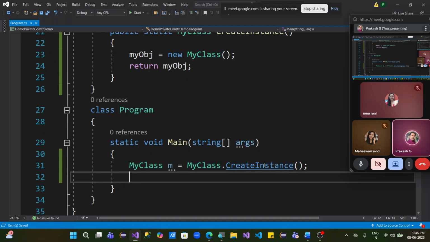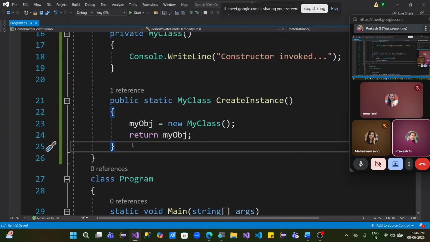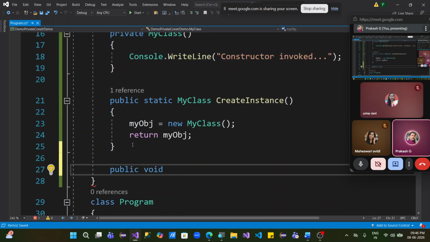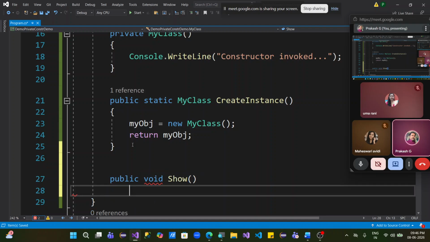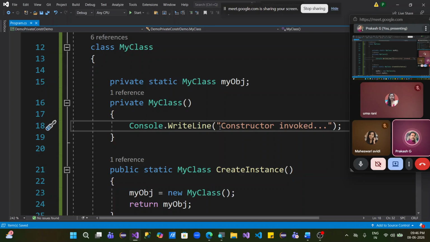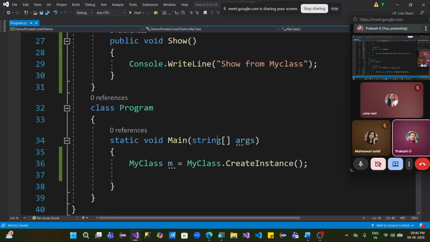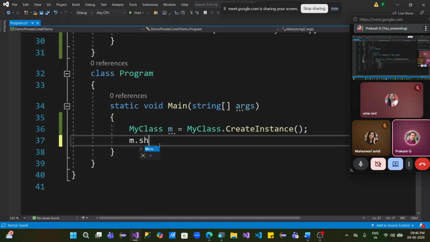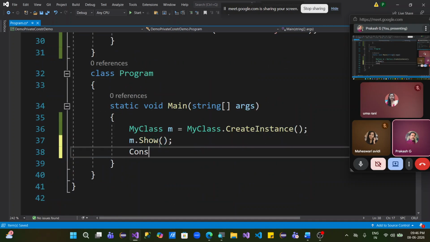Now if you want to write any method, you can write it here. Let us write a normal method, public void show or display. Console write line, show from, okay, what is the class name? My class. And how do you know that the private constructor is called? You can give a message: private constructor invoked, like that. So far so good. Let's call m dot show. Perfectly all right. Console dot read key, and now you run it.